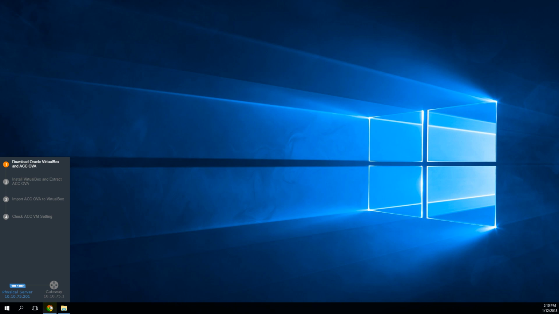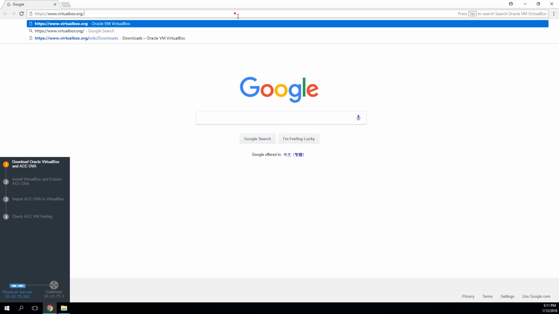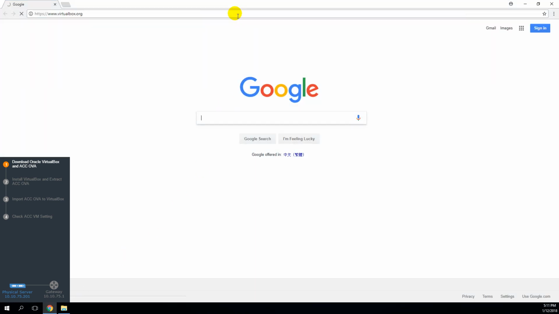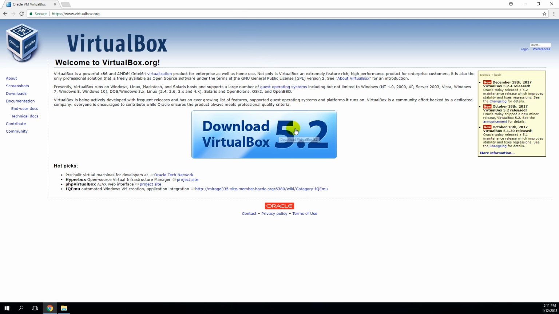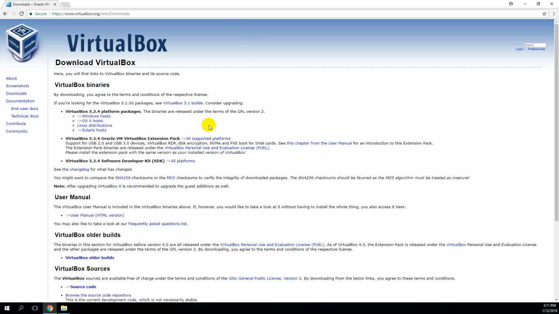VirtualBox Installation Introduction. Mounting ACC Hypervisor using VirtualBox. Visit the official website to download VirtualBox. Select the host system version.